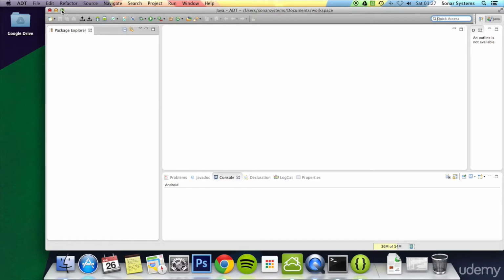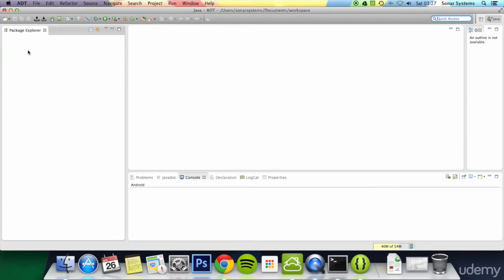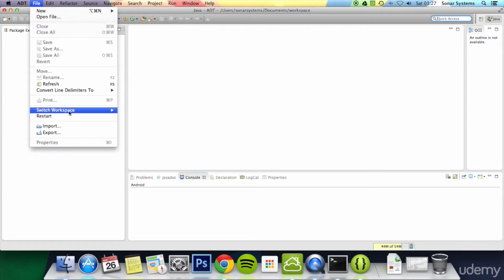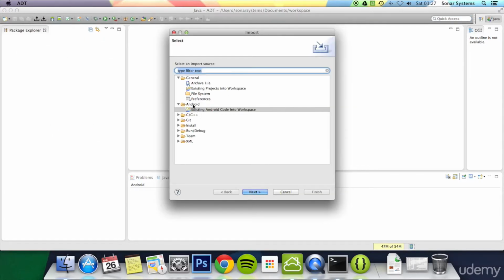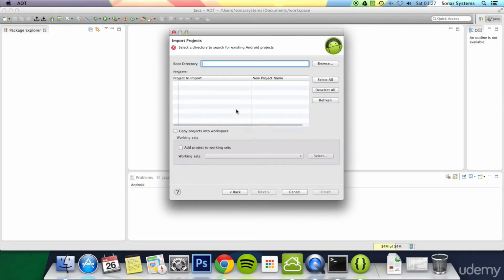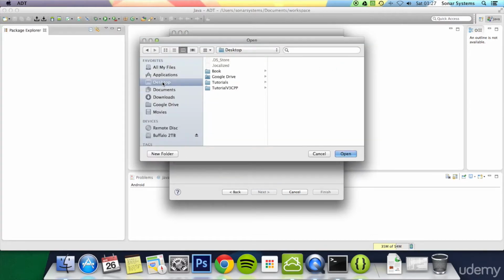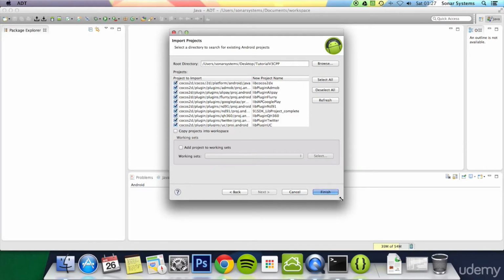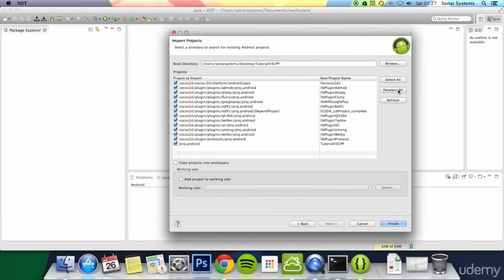Okay, so now what you want to do is right click or go to File and do Import, Android, Existing Android Code into Workspace, browse, go to wherever your project was created, select that folder, click open. Maximize it a little bit, click Deselect All, and we just need two projects. We need the libcocos2d-x project, which is the library file, and the actual project that we created. You don't want to check Copy projects into workspace, leave it where it is. Click finish.